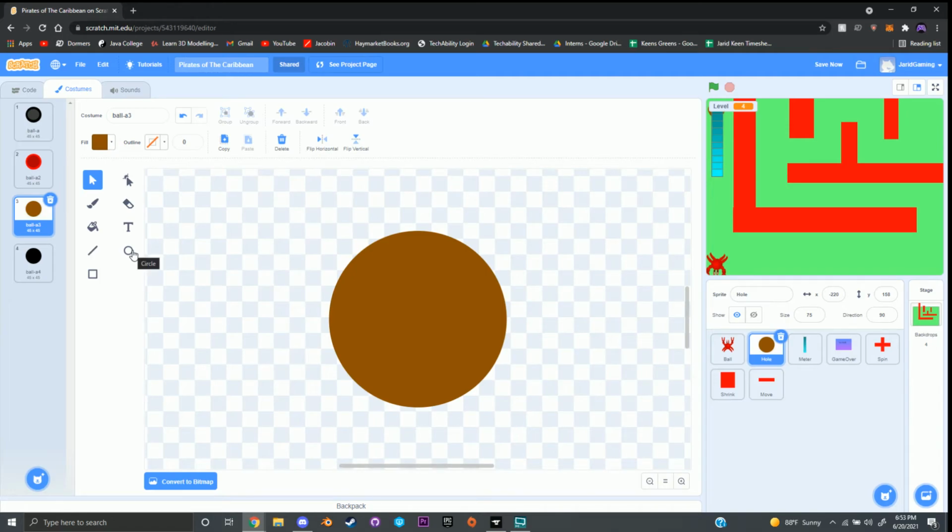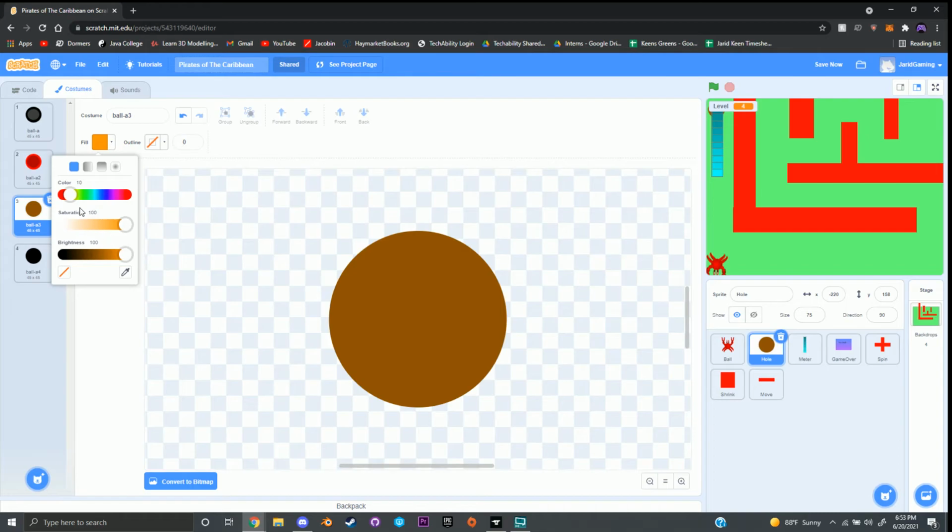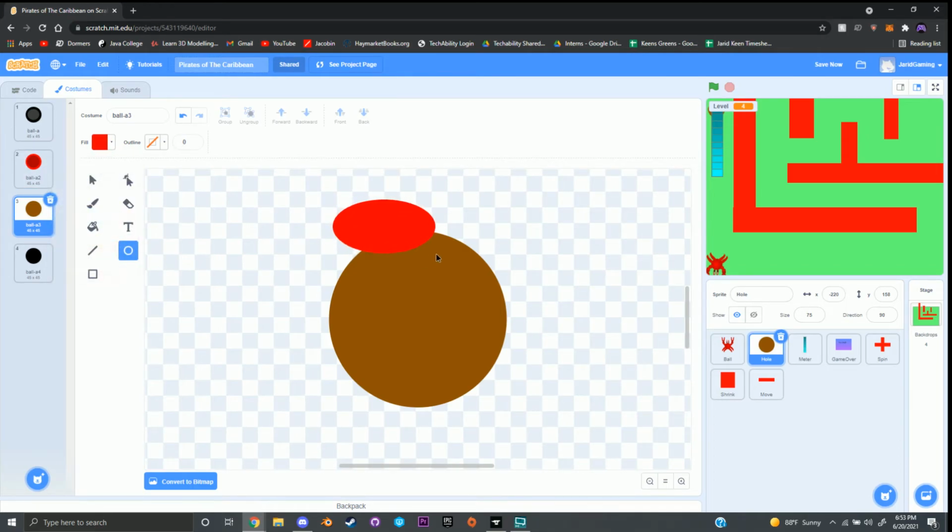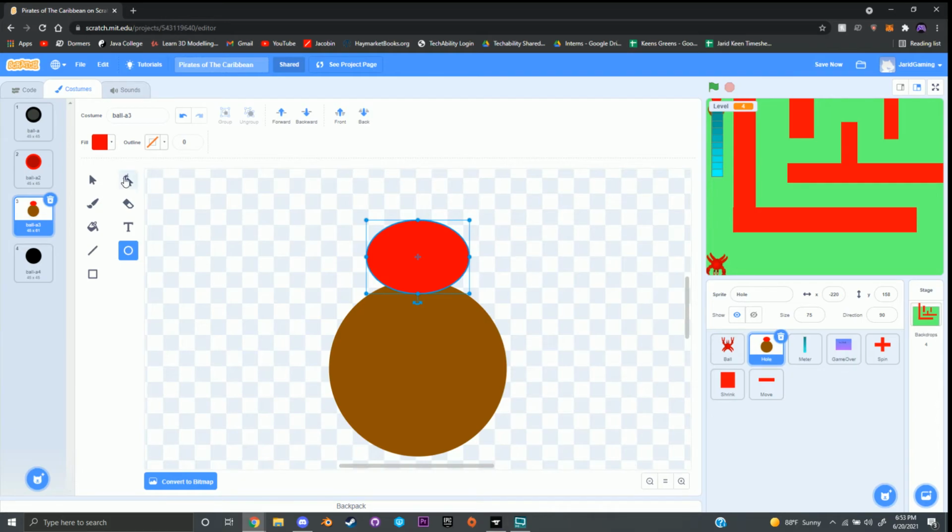And then what I want to do is kind of make this like a flower. So I'm going to then change the brightness all the way up to 100 and change the color to red. And I'm going to go ahead and create a circle like so. And I'm going to click on my reshape tool. And I'm going to reshape this circle so it kind of hugs this circle a little bit better.